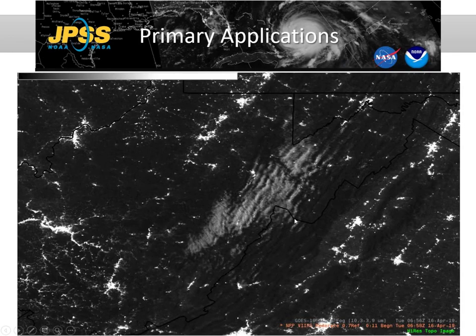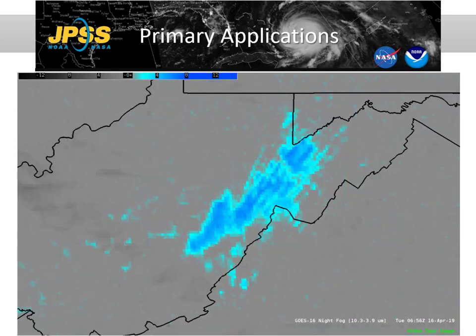Now, as I transition to some of the primary applications of the near constant contrast product, you can utilize the NCC with, or in complement with, a lot of the new datasets from GOES-16 and GOES-17, since those datasets are now operational as well, for certain types of applications. So the first one to highlight is the identification of fog and low stratus with the near constant contrast product over the state of West Virginia.